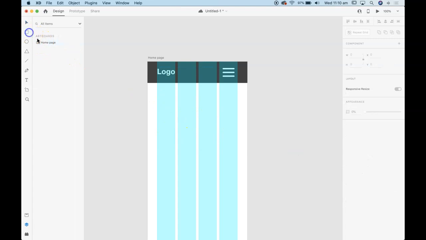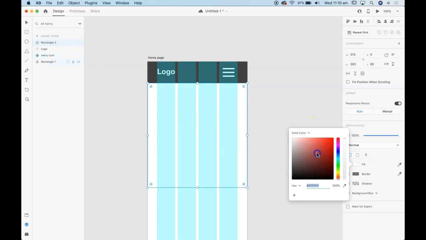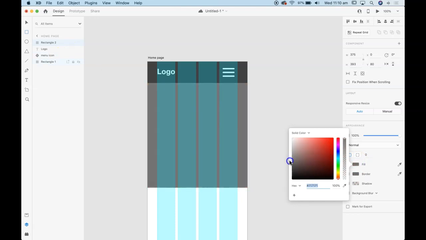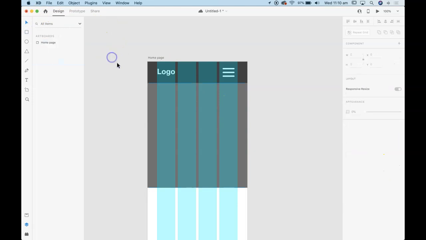All right, now let's add a panel for a feature element. So clicking and dragging out a rectangle, taking away the border. I might make it as dark as the header up there. And this is going to be a spot for a video.